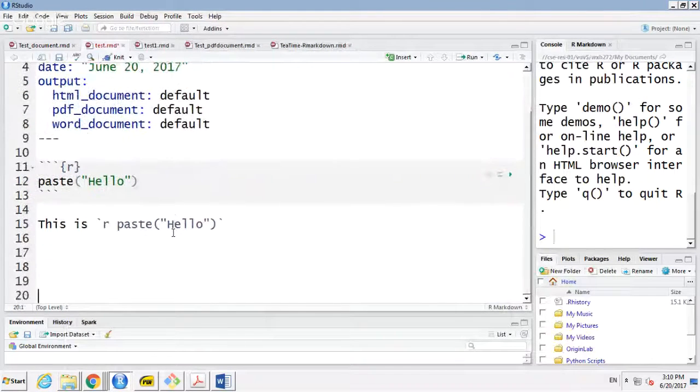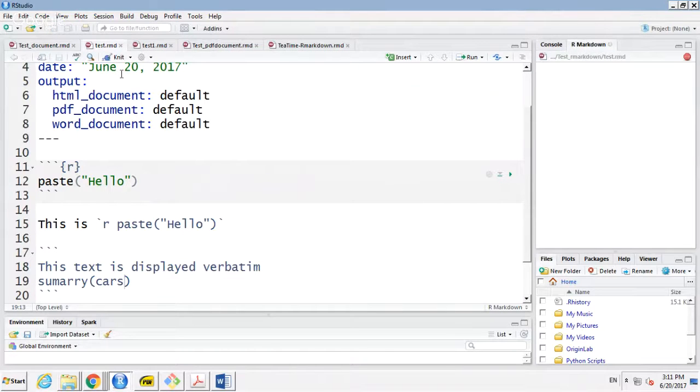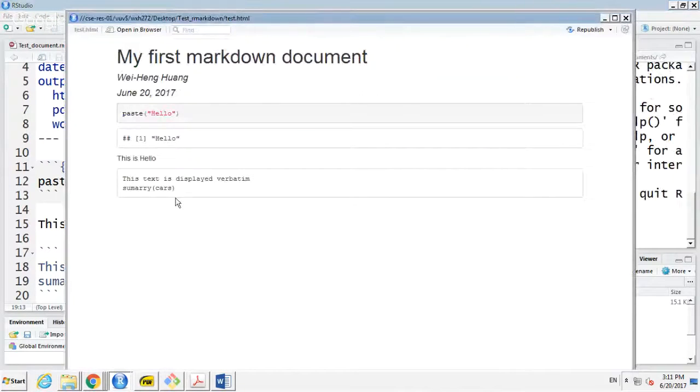And the next thing is, if you want to type text that is not run, you just type three backticks and then text, and let's say this text is displayed rotating. If you want it to show like this, if you put R code kind of in a list, it will show the original words you typed, the R code, something like that.